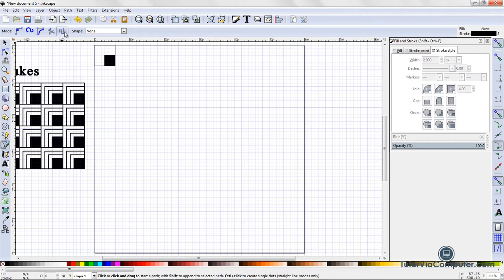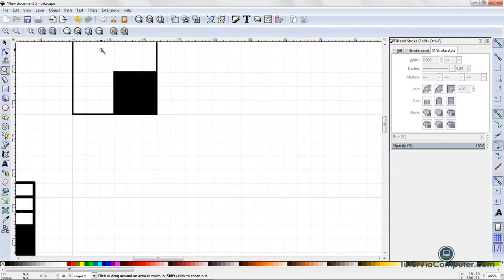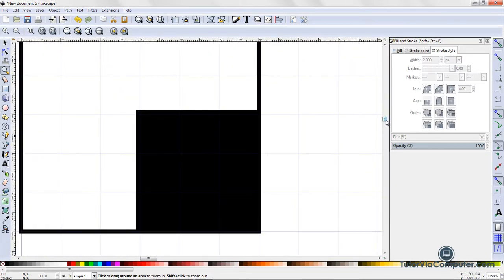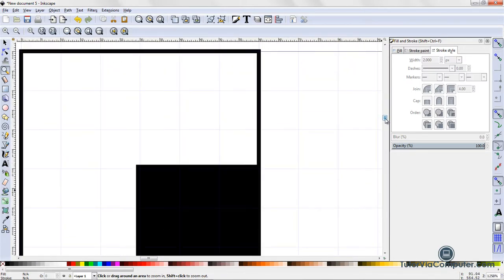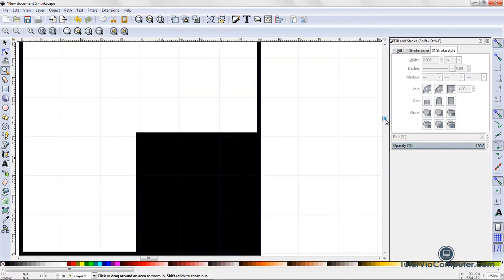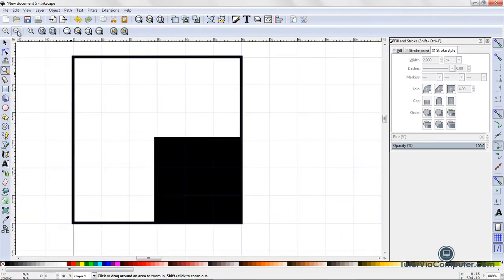So I'm going to make sure this is activated, and it is, and then I'm going to click on my zoom tool, zoom back in, and okay, I might be zoomed in a little too much, so I'm going to click this minus button. Zoom back out a little. Okay, so now I'm ready to go back.